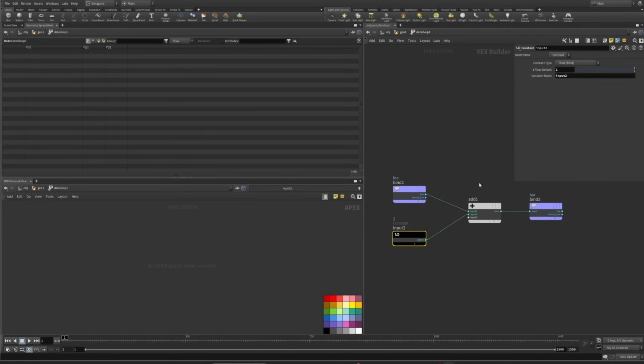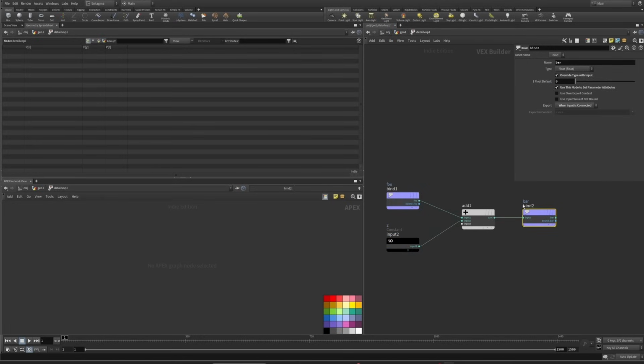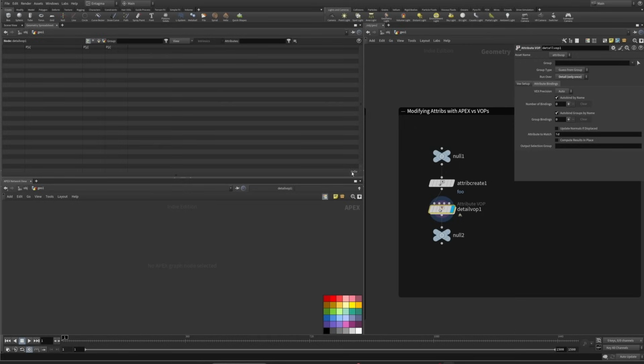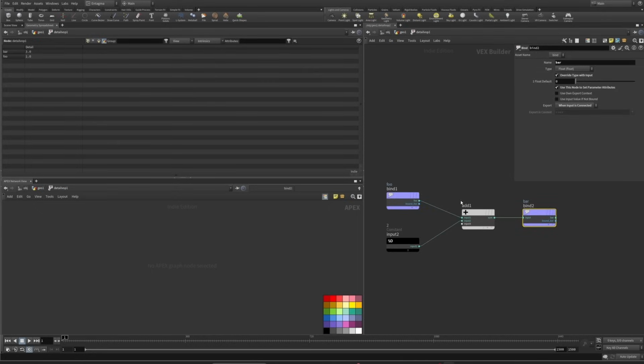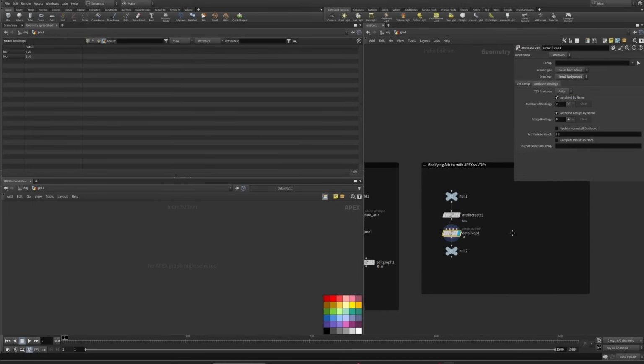I'm adding a constant to it. So I'm just adding 2 to whatever value comes in here, and I save that as a new attribute called bar. And here in the detail tab, you can see we have our incoming original attribute and the result here. And if I dive in here and, for example, change this, you can see the result over here is updating. So how do we build this in Apex?